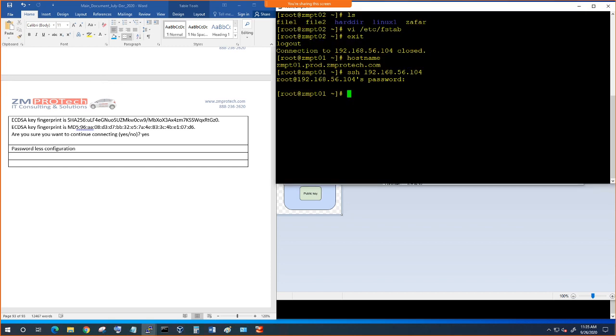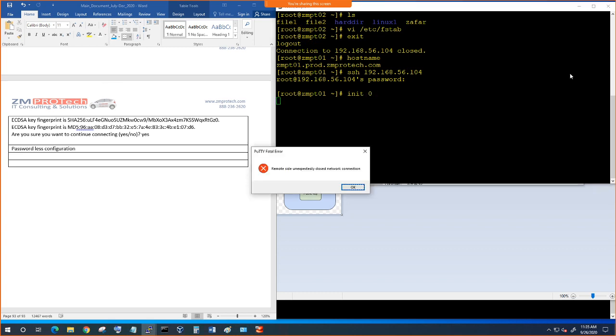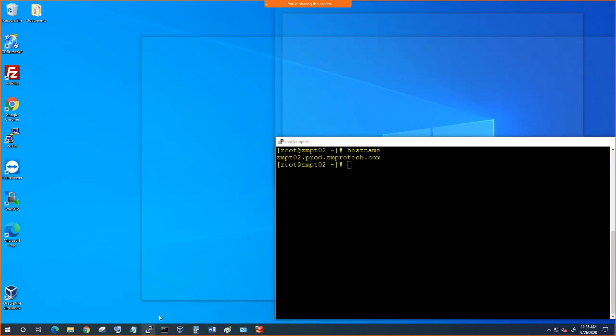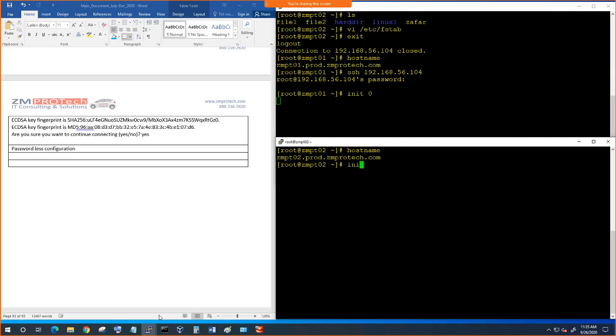We have to connect to the internet to download some packages here. So I'm gonna shut down this system here. Init 0 and init 0 also.